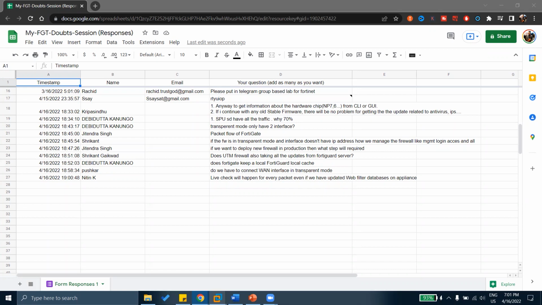Oh, good question. Okay, so what happens is, in this kind of situation, you will have a dedicated management port, out of band, and through that you will be logging into your FortiGate firewall. So in the transparent mode, only one interface is the one which you can give an IP address. It will be acting as a management port, nothing more apart from that.